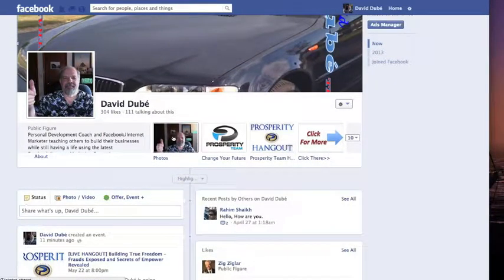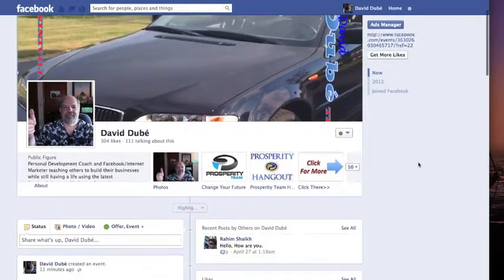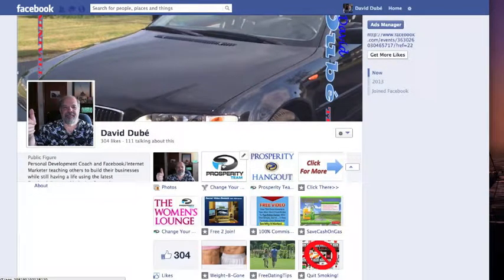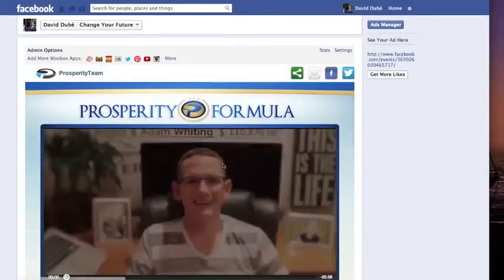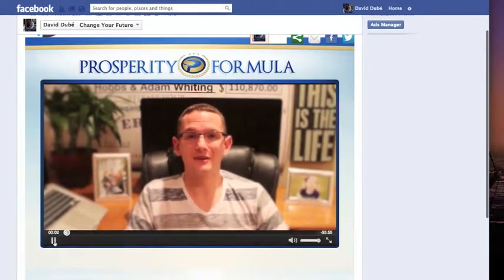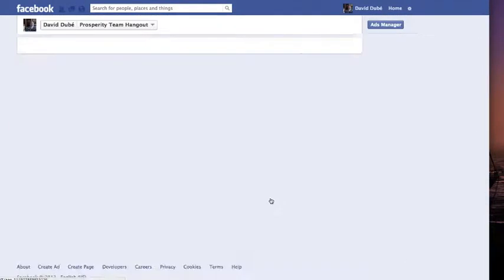As you can see, there are all these little buttons and tabs here, which you can find and make on a fan page, but not on your regular page. So I'm going to show you how to make one of these exactly like this, where it says Hangout, so that when you send out emails, you can send out a link to this particular Google Hangout, Prosperity Google Hangout, right here inside of Facebook. This is the button that we need to do.